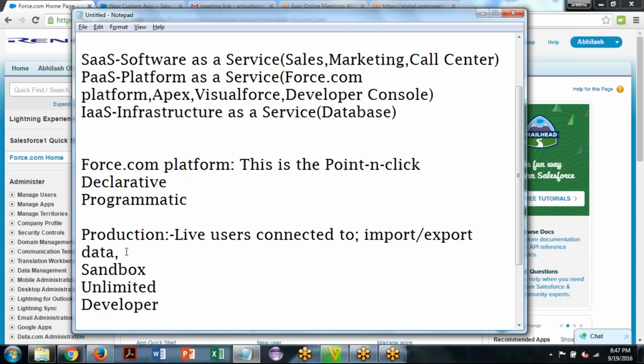To access this production, we have the URL, like HTTP, login.salesforce.com. So this is the URL. Every time you need to use this URL to do your practice activities.